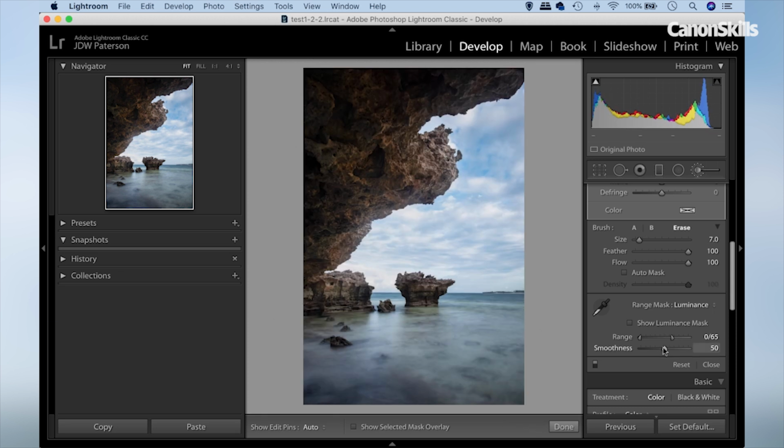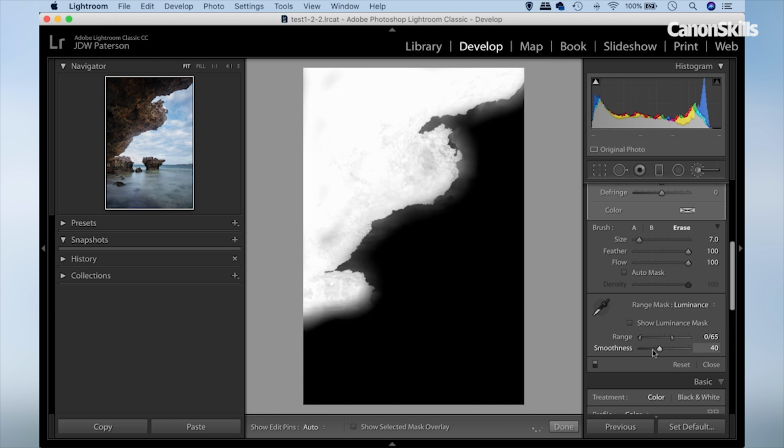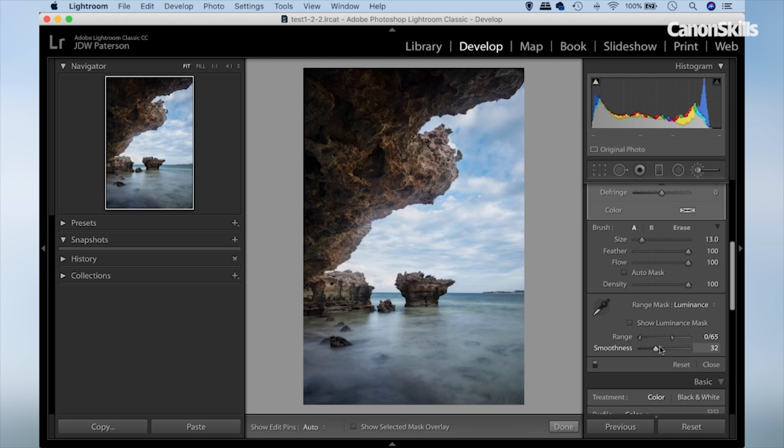I can also hold Alt and drag the Smoothness slider here, and if I bring it down a little bit, you can see I'm getting a much more precise edge to my local adjustment.